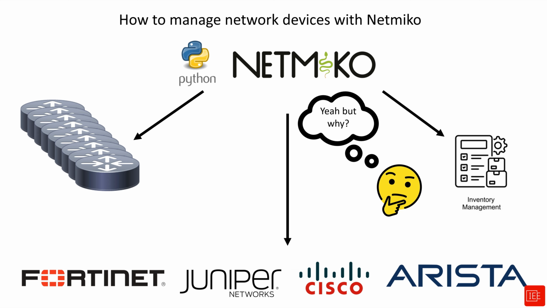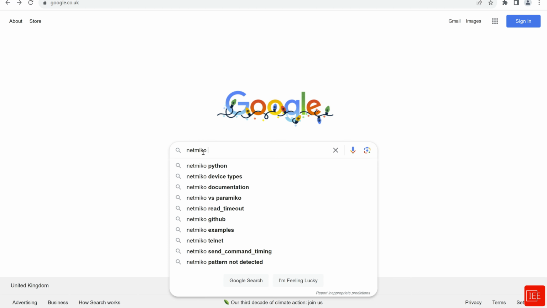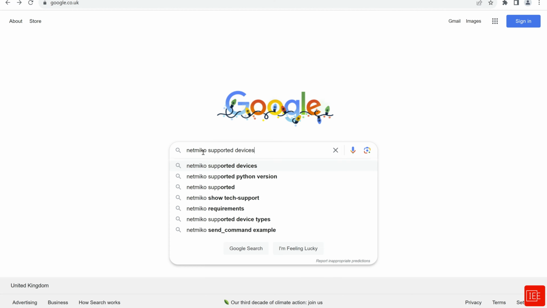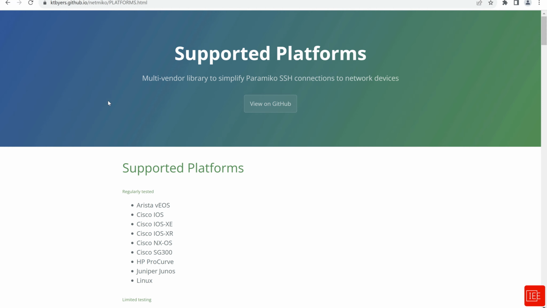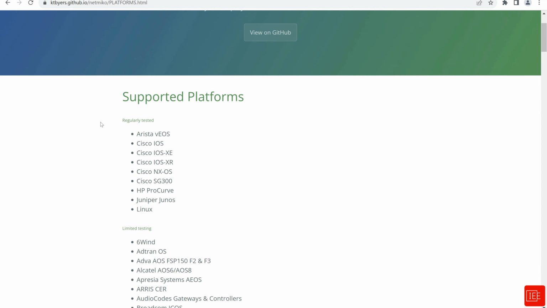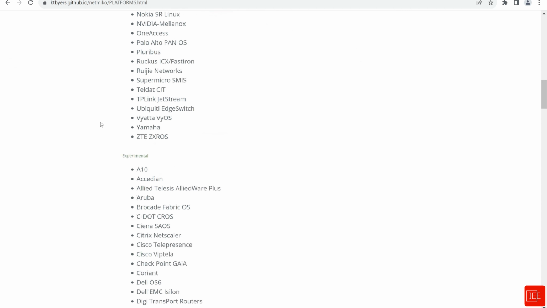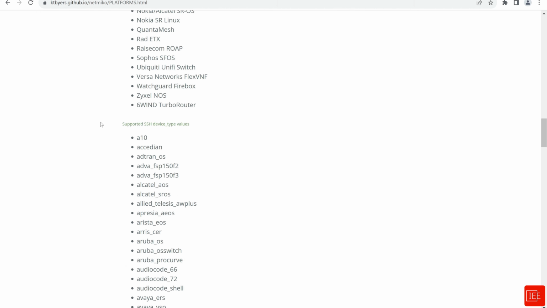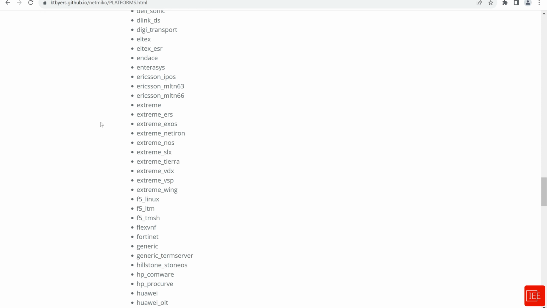So I'm going to open up a web browser, and in there I'm going to say Netmiko supported devices. And I'm going to select the first link that you see on the screen here. And from there, you will be able to see the portal for the supported platforms. And as you can see, the list is just huge. If I keep scrolling down, you can see all the different platforms that are supported by Netmiko.